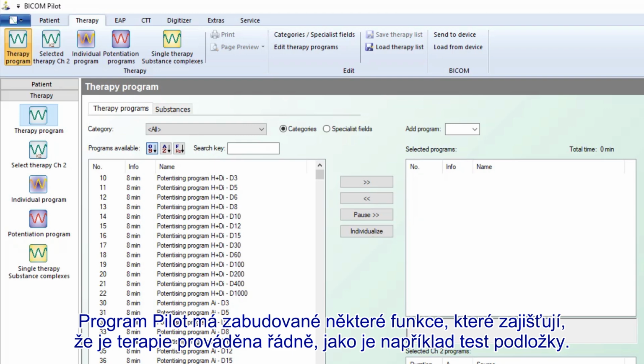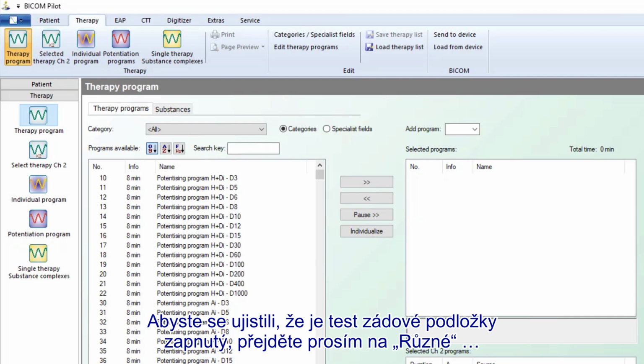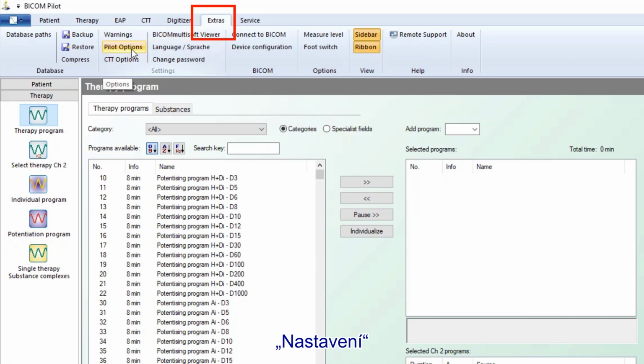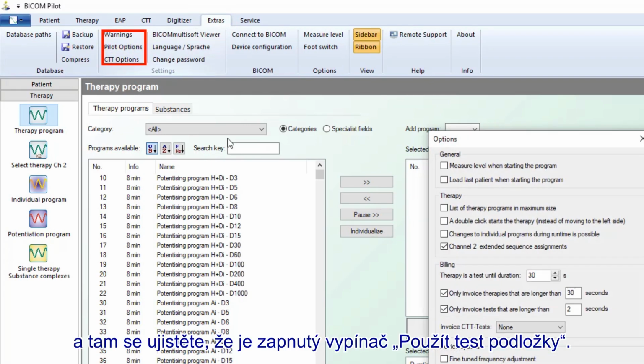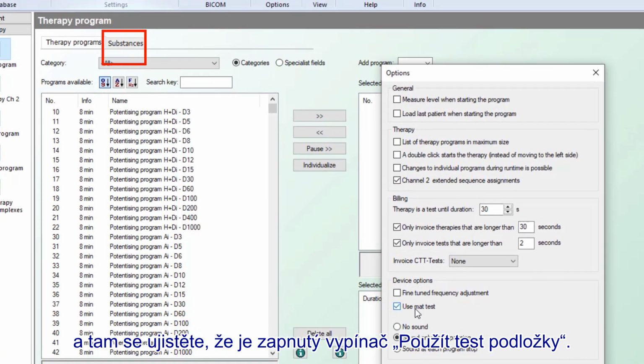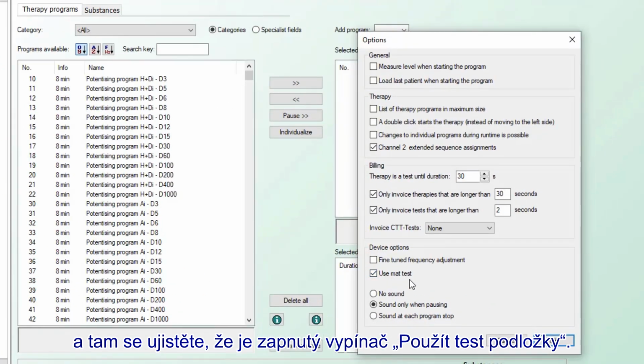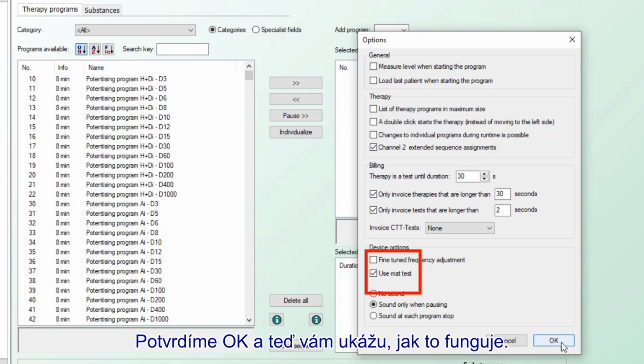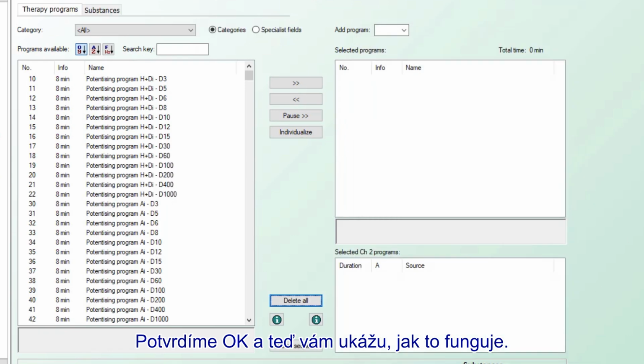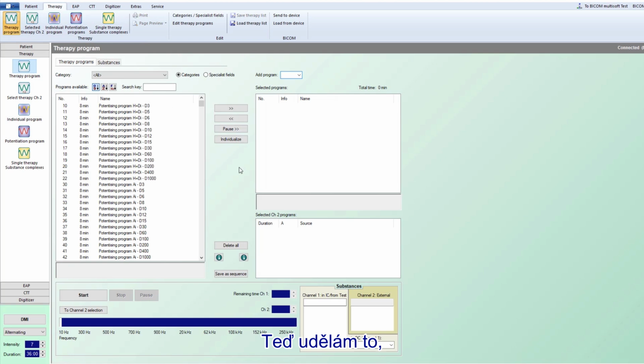So the Pilot has some built-in features to make sure that the therapy is being delivered in the first place, such as the mat test. To make sure the mat test is on, please go to Extras, Pilot Options, and ensure that Use the Mat Test is connected is ticked there. So we're going to go OK, and I'll show you how that works.